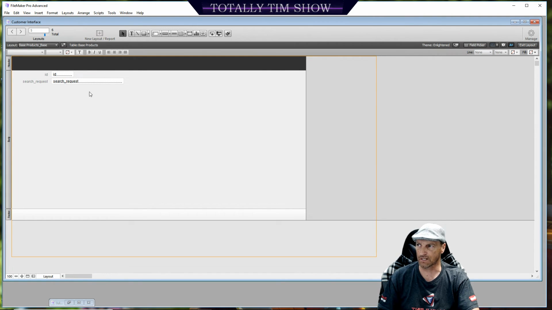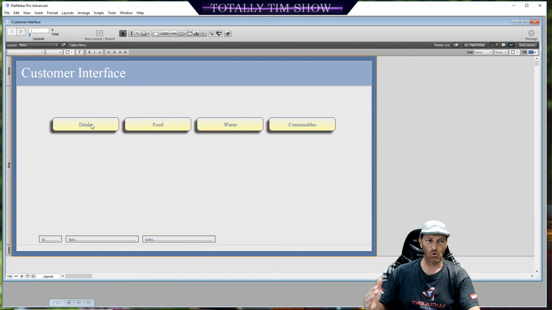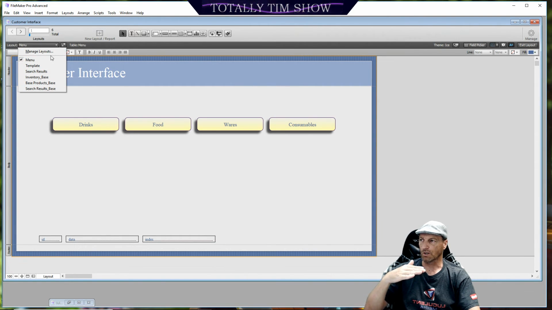And this base products thing is the only thing that we need this for. It doesn't even get its own window. The only thing we need it for is this search request. That's all, is the field search request. That's it. So that way when we go from our menu page to our search results page, or our search page, so we're going to go menu, search results, and then it should go to the inventory base page. Right.